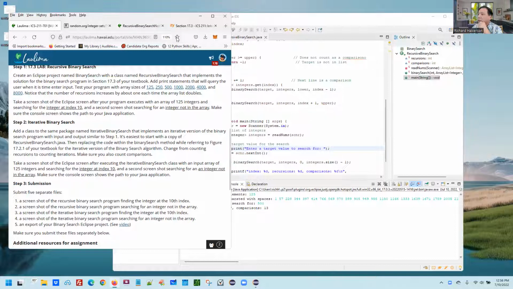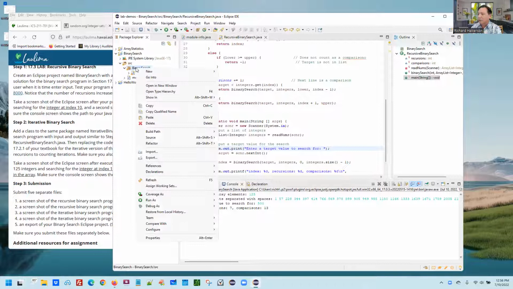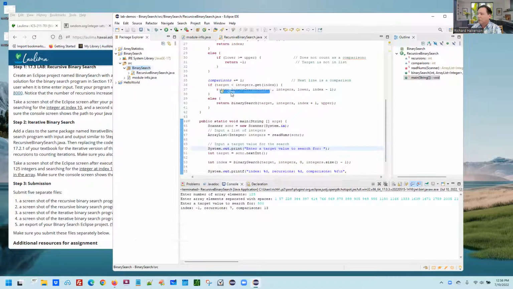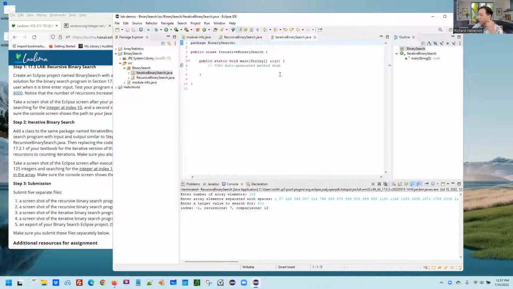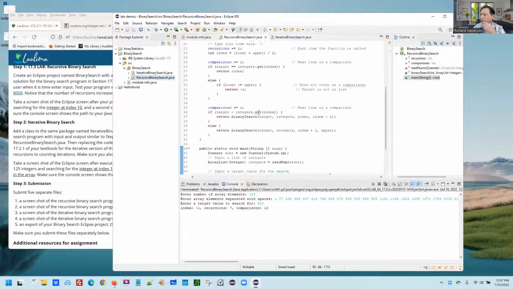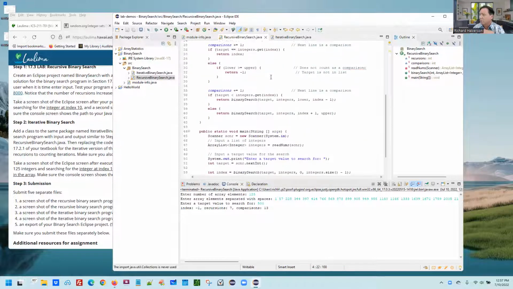Okay, let's see. I'll do what it says. First of all, let me create another class in here, a new class, called iterative binary search. And I want to have the public static void, whatever. And so here we go. Here's iterative binary search. And it suggests I just make a copy. Why do I have an error? Because I didn't close my, oh, I never used that. Okay, whatever.